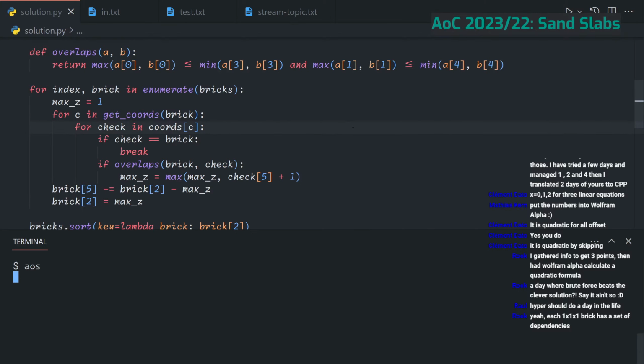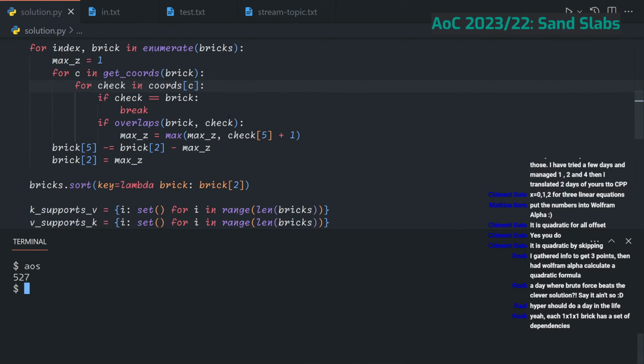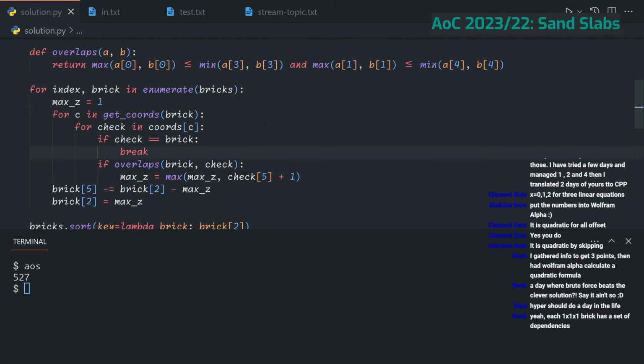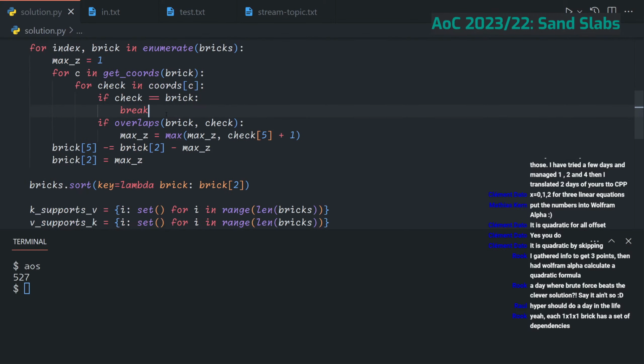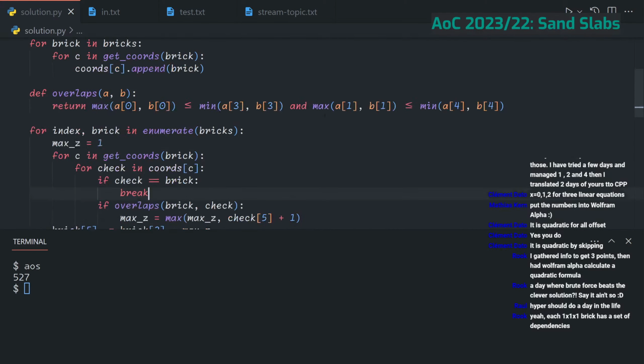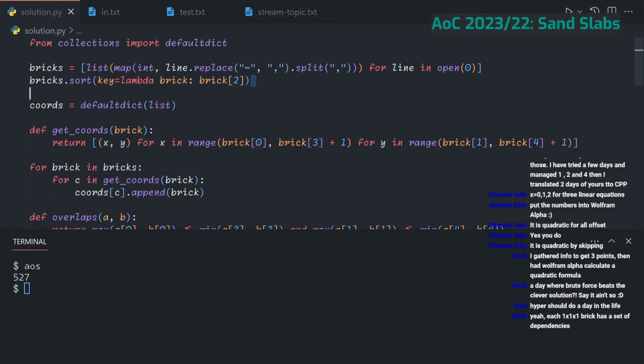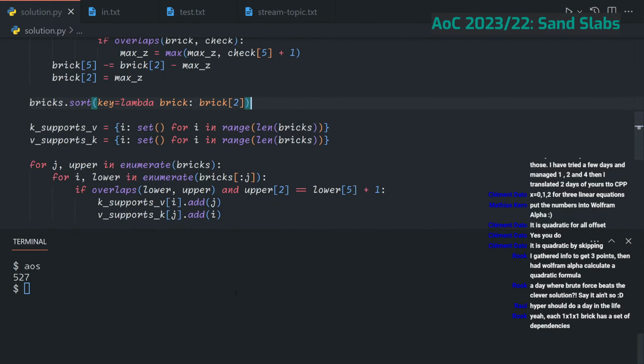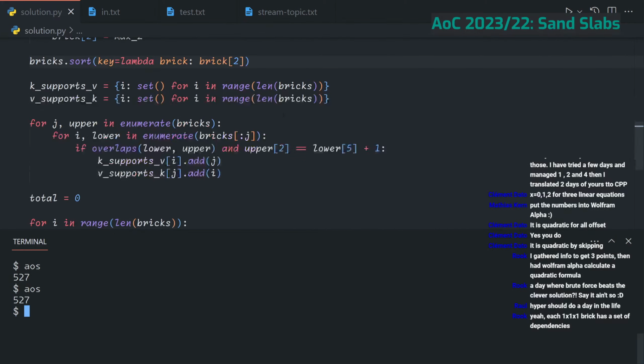Okay, yeah, so basically the problem with my initial solution was that I was checking bricks that were above the current one to see if the lower brick would fall onto the upper brick, which obviously doesn't make sense. And so instead of skipping, we need to break so that we don't check any bricks beyond that point. And this works because we sorted bricks here, and so the coordinate lists will also be sorted because we're going through in sorted order. Okay, so that saves us a bit of time.